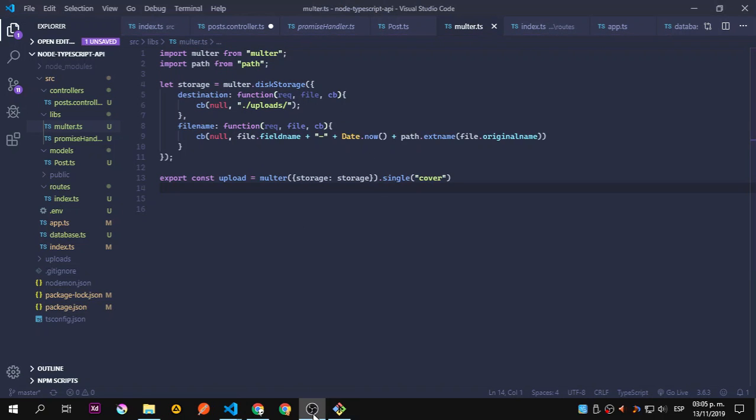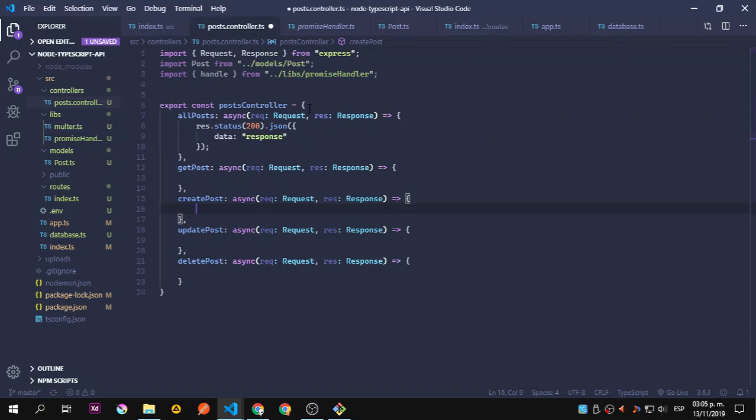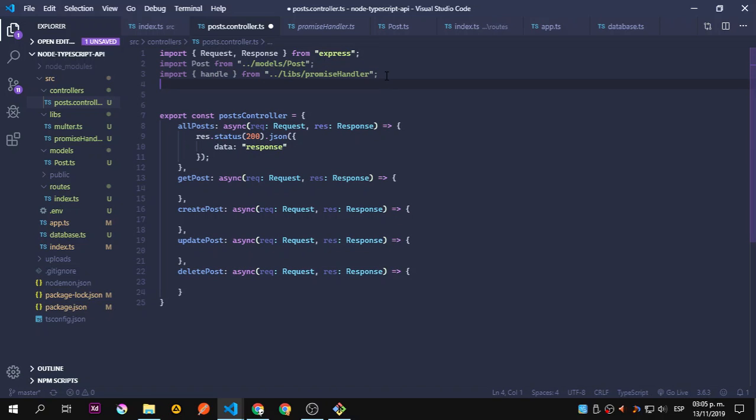So let me check the time. I did several things now. Okay, forgot that I was going to start with Multer. So Multer is ready, and we need to go to our controllers. Just let me scroll a bit, and we already have our post or handle that is going to allow us to handle the promises, and we need to import. Remember what we just did, the Multer config.